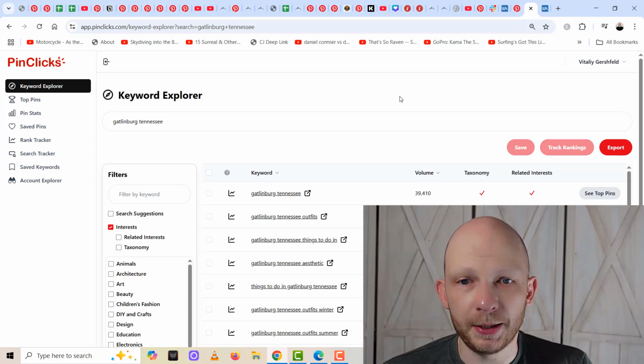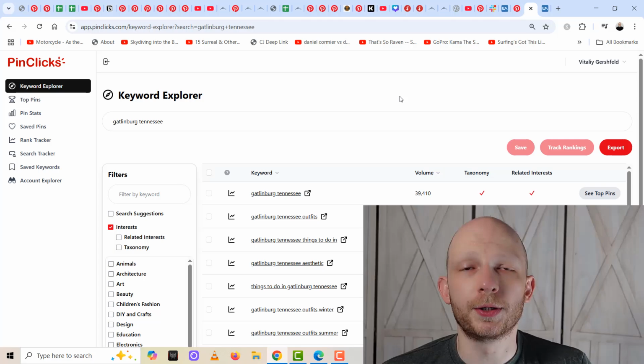I highly recommend it. But other than that, you have all the resources to now find out which keywords that you're looking to create pins on in Pinterest are actually popular or not, and therefore you can make more intelligent decisions as to targeting which keywords are the most popular.